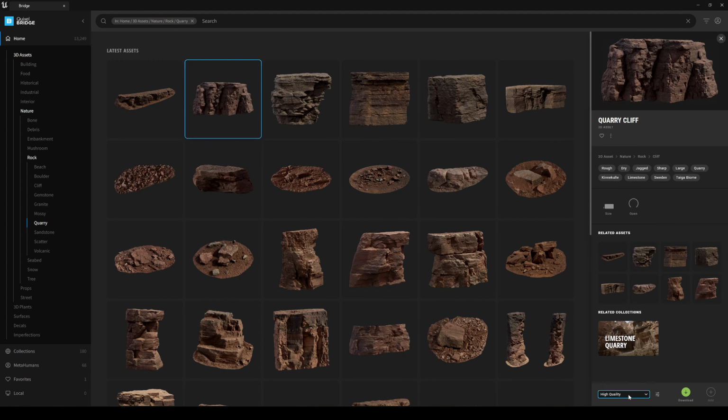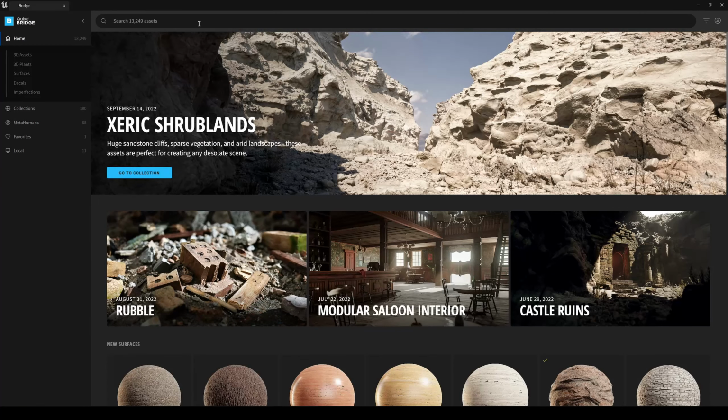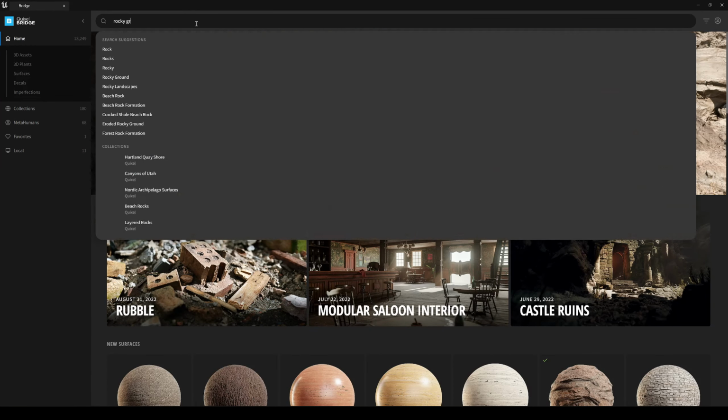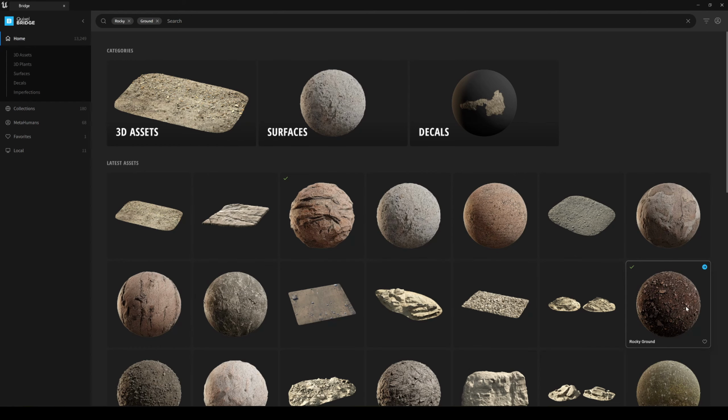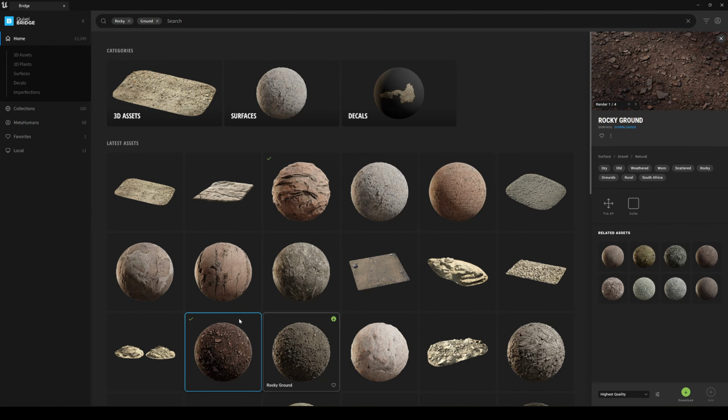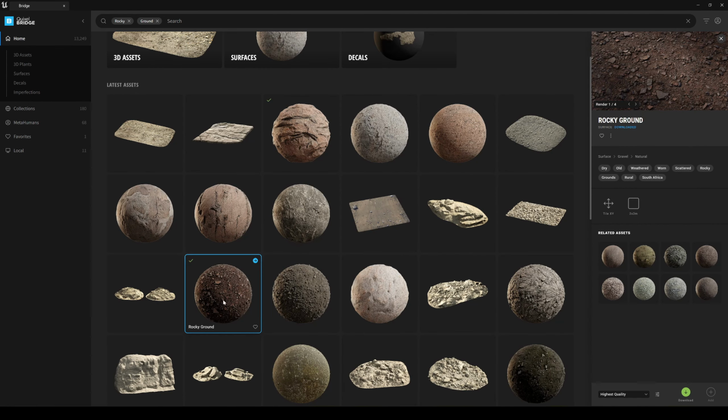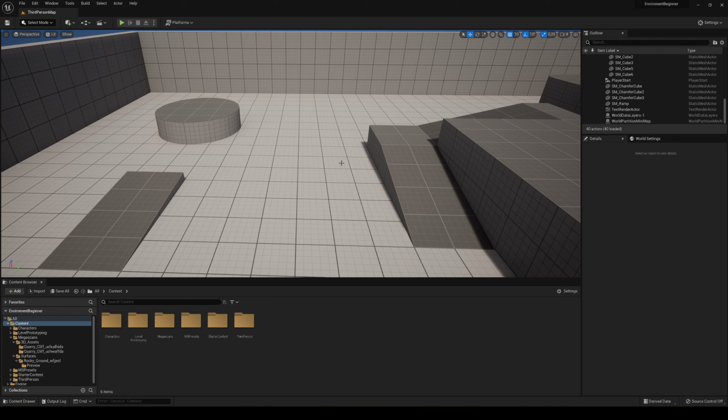Now that we have that, we also have to get the material for the ground. So let's hop into Quixel Bridge again and use the search bar here to search for rocky ground. Just click on search, and we're going to use this one over here, the one that has a lot of tiny details in it. Select the quality that you like. I recommend the highest quality, but anyway, download it and import it into your project. Now we have everything that we need to build our environment.